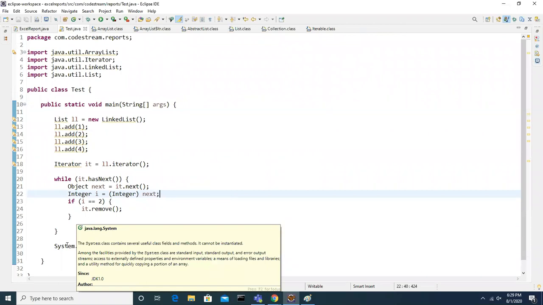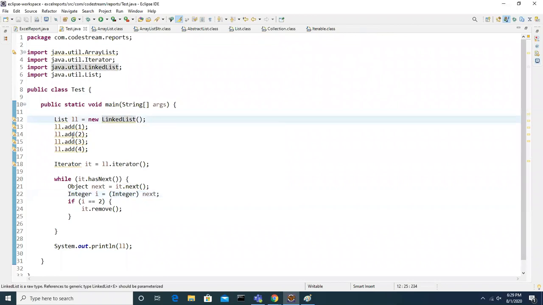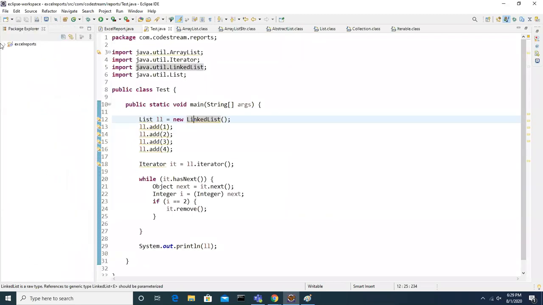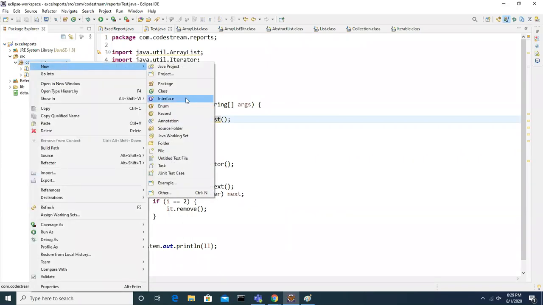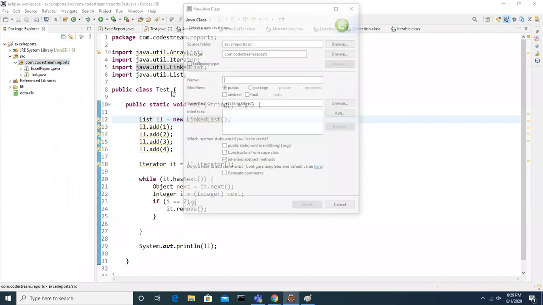You will add not only 1, 2, 3s, guys. You are going to add custom objects also. These collection objects are going to help you not only add primitive values, guys, but any custom object also. What are custom objects, guys? I'm just creating one class here. The class name is Product.